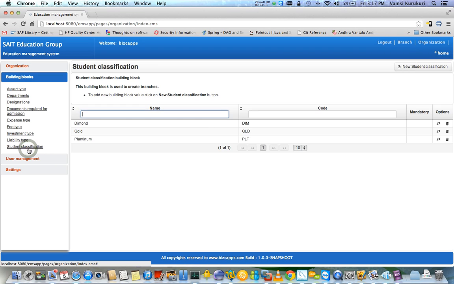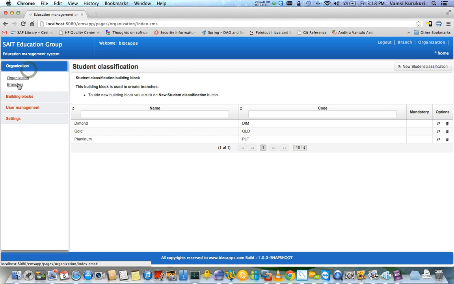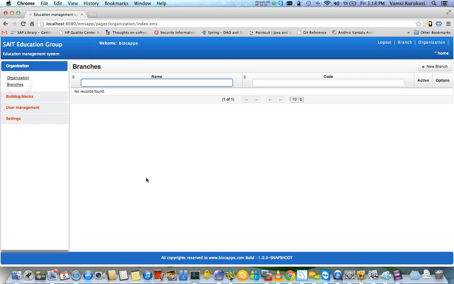And let's go back to student classification. I defined a couple of classifications here, and we can also add these building blocks to a branch, and they can help in classifying the students into different categories. So these are the building blocks, and when we create a new branch, all these building blocks will be automatically assembled to the branch. Let us see how we can create a new branch.